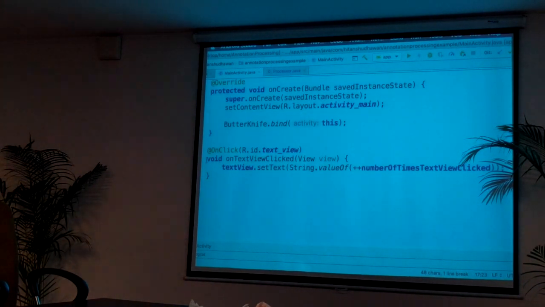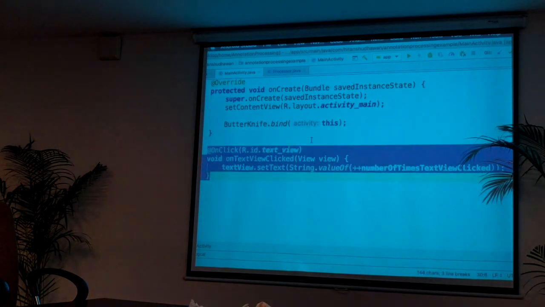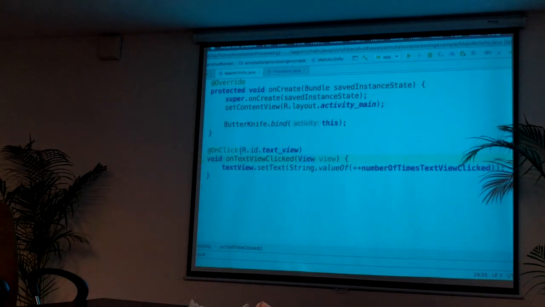Then in the onClick, what you can do is make a method which will take a view, and you annotate it with OnClick and tell the ID that this is the ID which we want. And in the end, don't forget this, we have to call ButterKnife.bind, giving the instance of this activity.